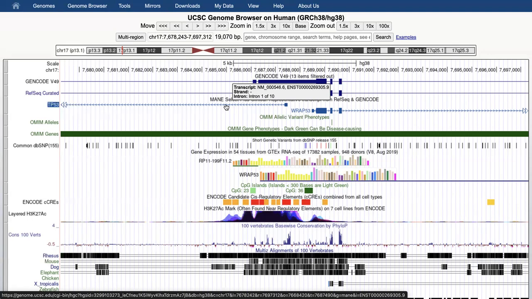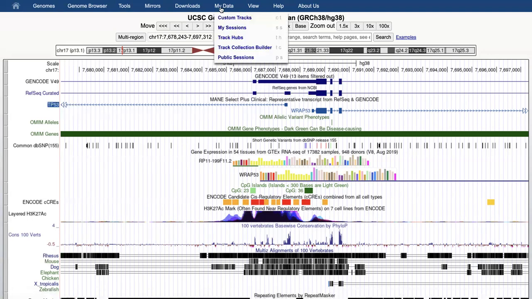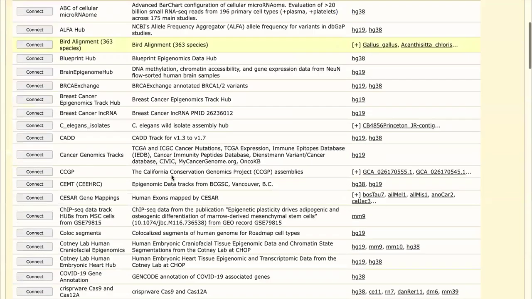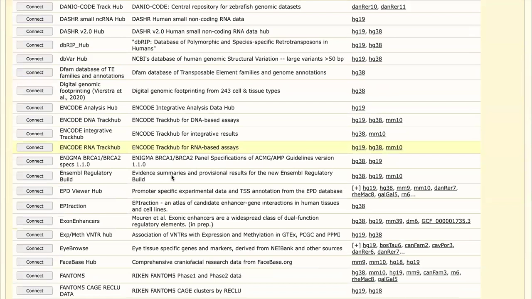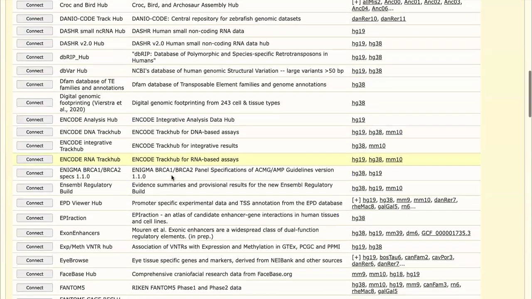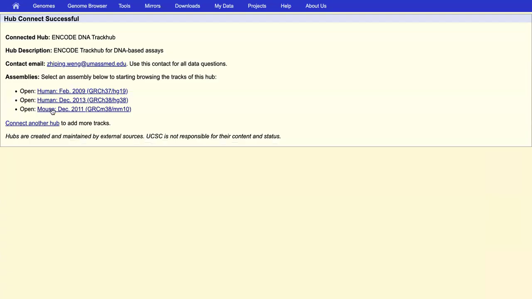And so you can also add DNA methylation data from ENCODE. I'm going to show you how to do that now. You're going to go to My Data, go to Track Hubs. To observe the DNA methylation, we're going to look at the ENCODE DNA track hub. So we're going to connect to that. And you want to specify which one we're doing, which is this hg38.